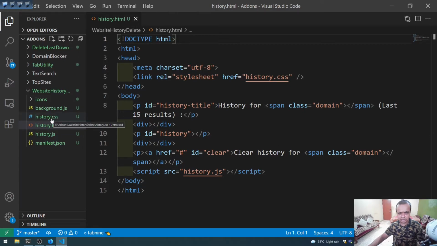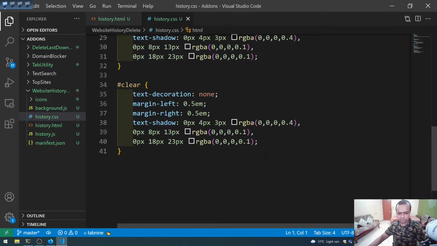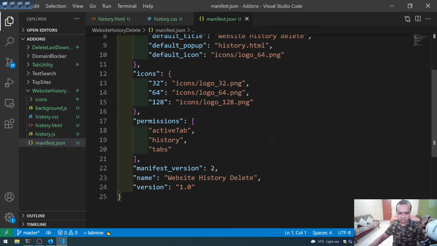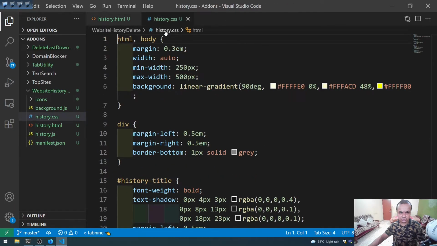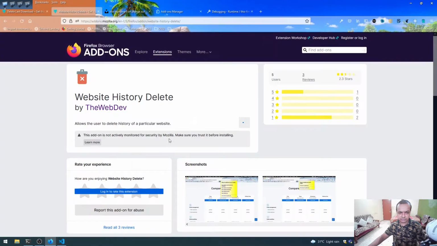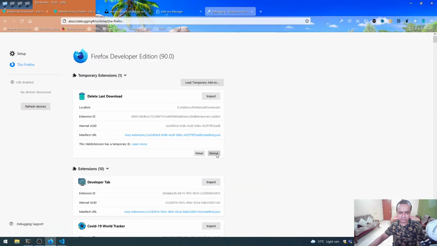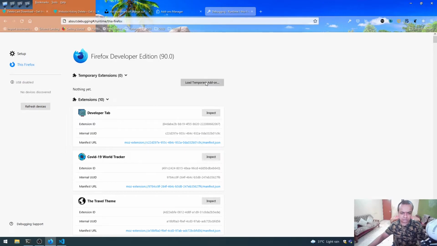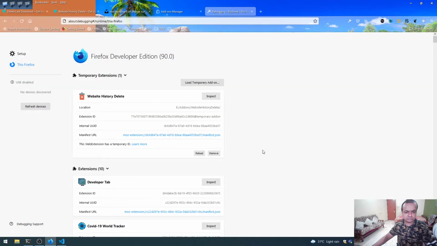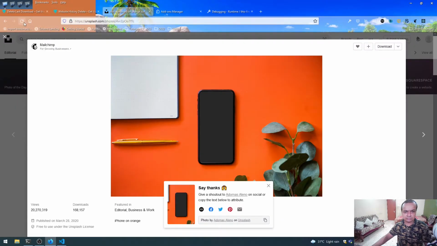And then history.css is also there. It has got different things, which you can get from the GitHub link and check out. So let us come to our background, but before that let me come to debugging. Let me remove it. Let me load website history delete manifest.json like this.